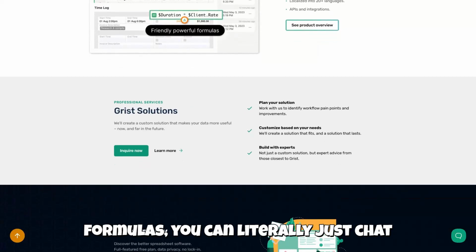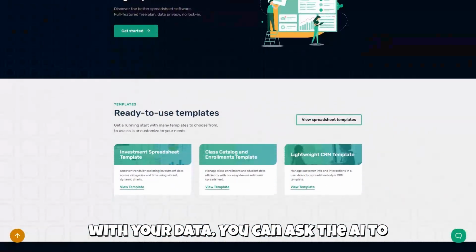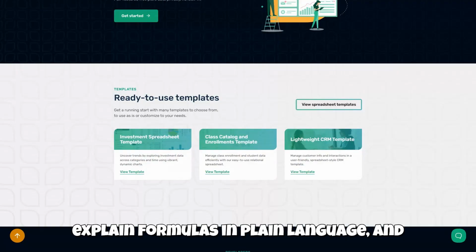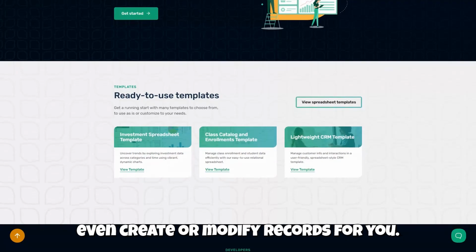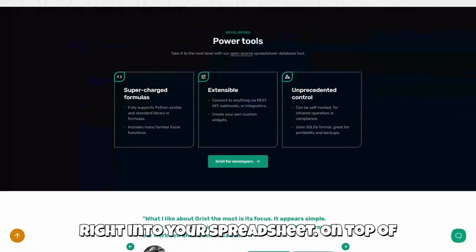If you hate writing complex formulas, you can literally just chat with your data. You can ask the AI to analyze your information, write and explain formulas in plain language, and even create or modify records for you. It's like having a data scientist built right into your spreadsheet.